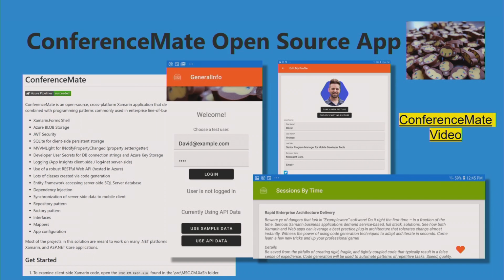Here's what we're going to look at in a moment. I'm going to play a video for you, but it's going to move really quick. I will demo a little bit, but because of the time constraints, I'm trying to rely on videos to keep it quick and limit context switching. This app implements the Xamarin Forms Shell, Azure Blob Storage, JWT Security, and SQLite. This is all out on GitHub in the repo for Xamarin Dev Summit. You're all welcome to check it out.